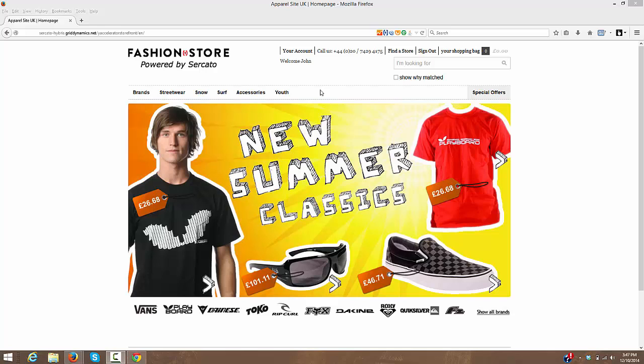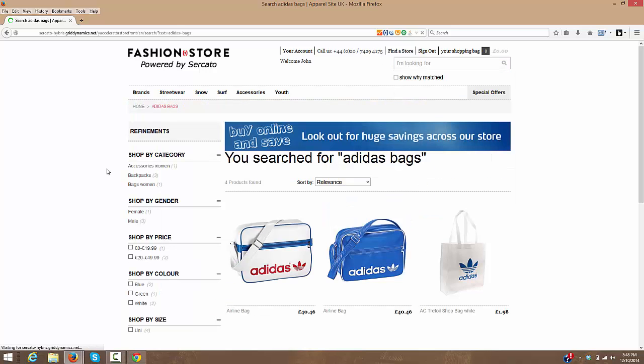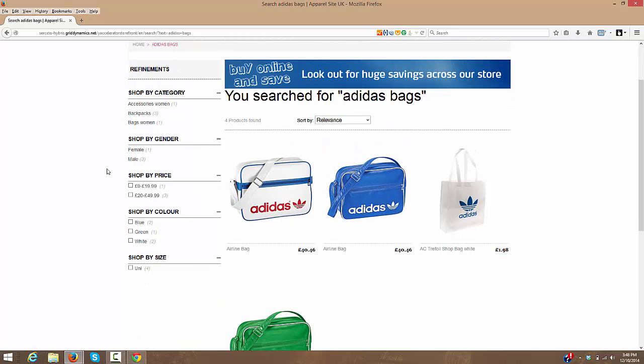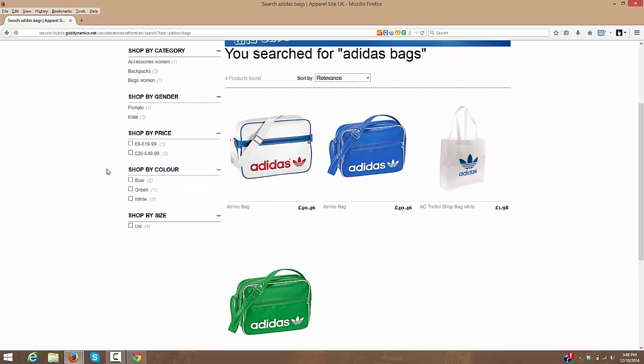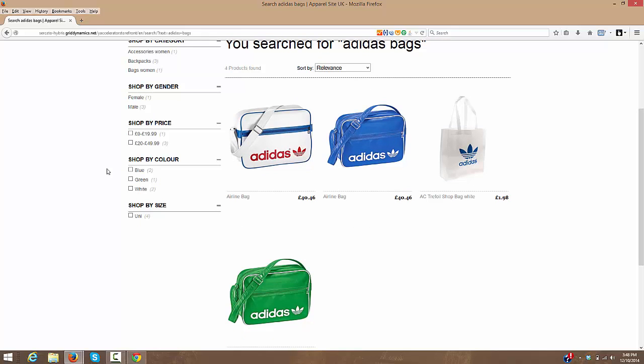In this segment, I'm going to demonstrate several of the features of Sercato search. Let's say I'm interested in Adidas bags. I see in the search result set we have 4 items, and these look relevant, but I really don't have much clear visibility into why these specific products are showing.